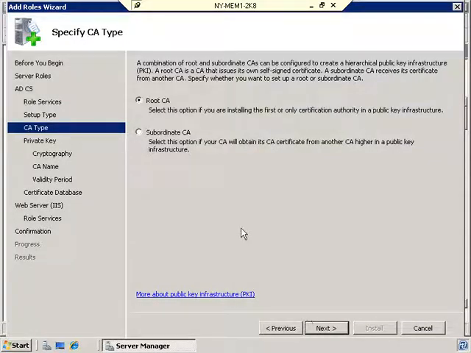Now you'll see that I need to choose between root or subordinate. Because there is no root out there yet, that's the only choice I have. If there was already a root CA, then I could choose to make this a subordinate CA, at which point I would have to point to the root. So I'll select root CA, click Next.